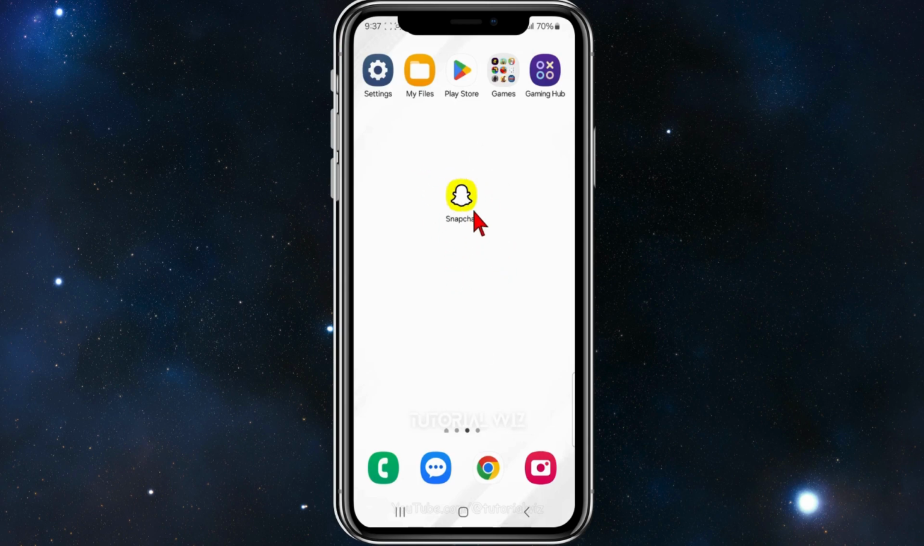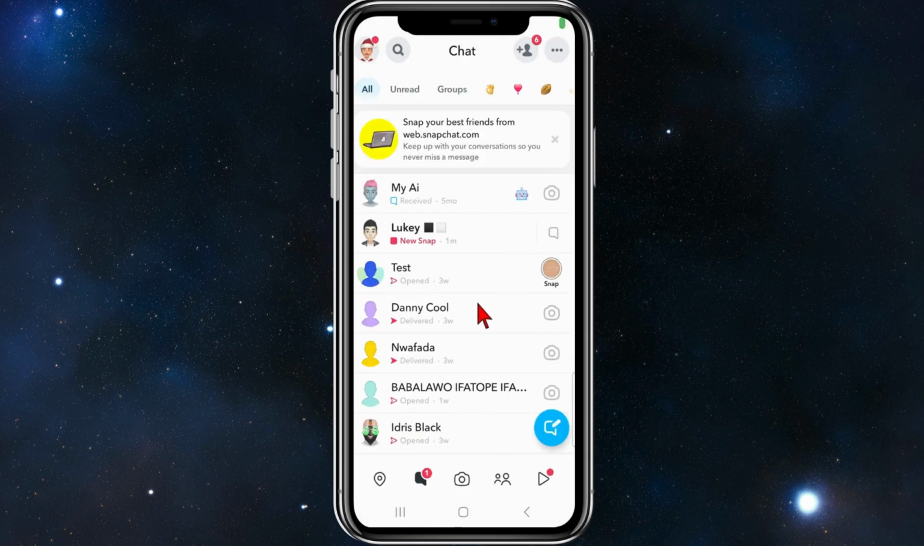Alright guys, open up your Snapchat app as you normally would. Head on over to your messages, and as you can see, I've got a snap from my other Snapchat account. So 1 minute ago I sent this Snapchat to this account. To view this snap, what you need to do is take a photo or video.